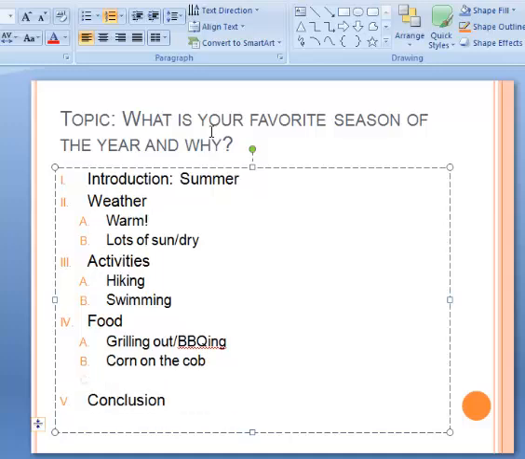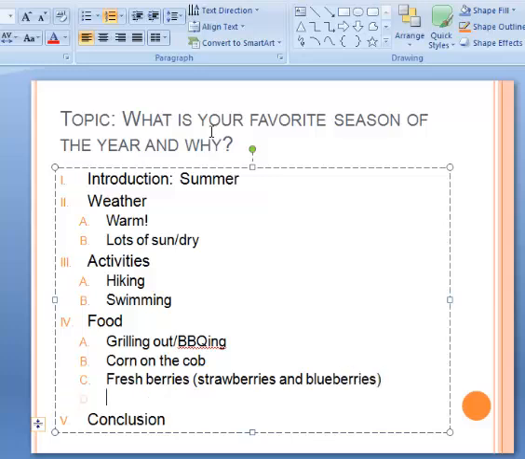I'm going to go ahead and add a third item here just so you can see that the outline is expandable. I also really like fresh berries. My favorites are strawberries and blueberries. And again, I'm not going to leave this, but just so you can see, I could have made those my sub-points.